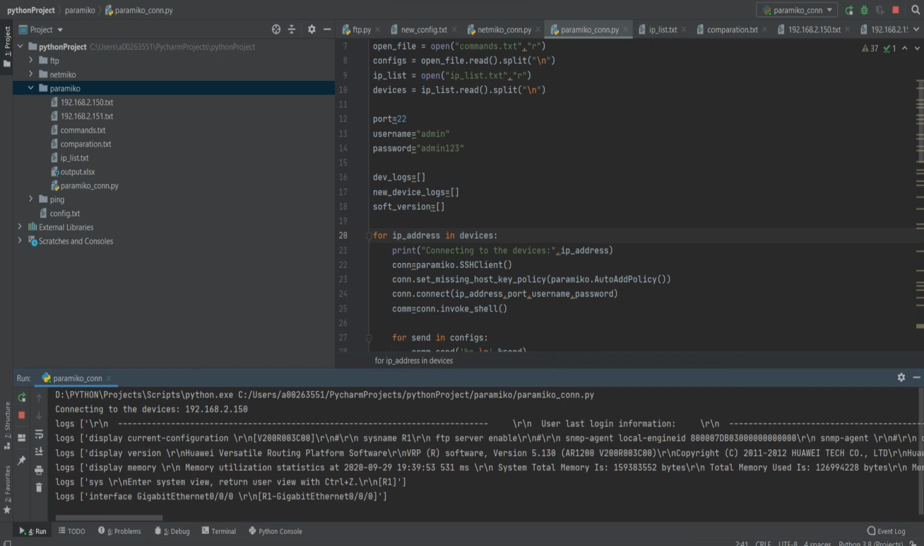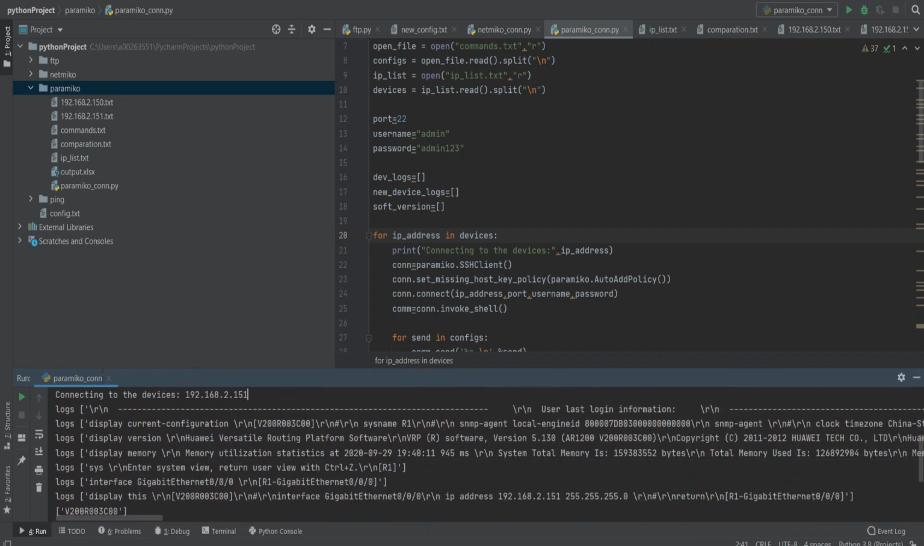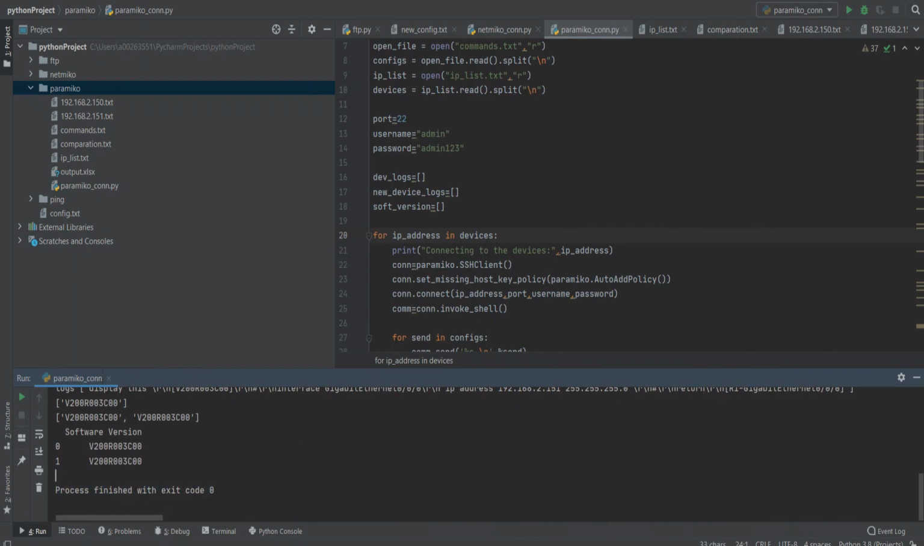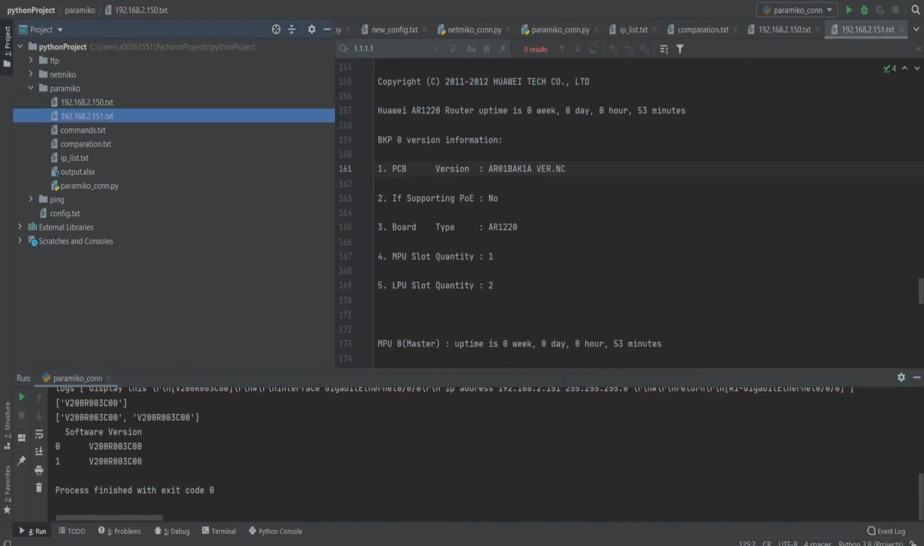So we can automate all the configuration and all the steps for network automation. We can put our configuration in a file, we can put our IP addresses in files, and we can directly use them in our code. Yes, the process is finished, with the same results. Thanks for watching.